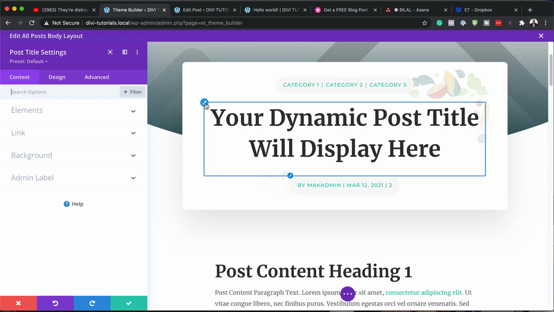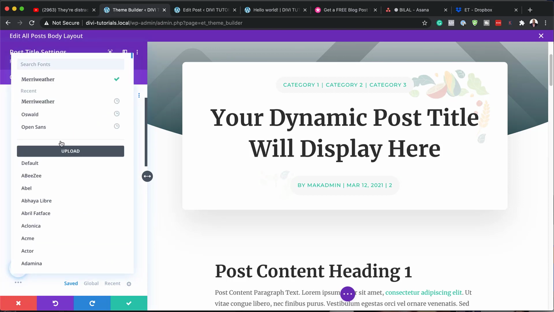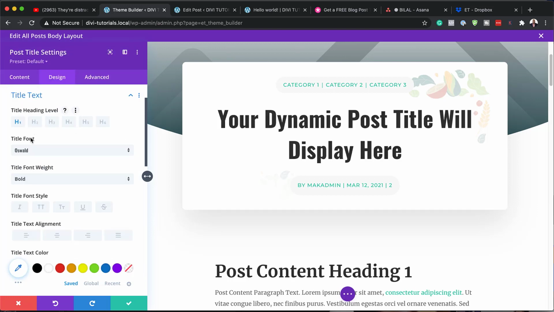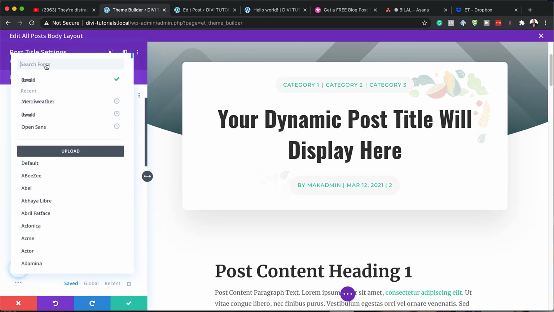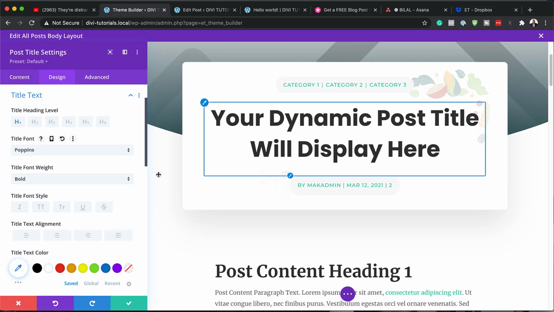Now, if you click here on this paintbrush tool, this is going to take you to the heading. So this is the font we have. So let's say you have a totally different font on your site. You can change it here and perhaps change it to Oswald. Or if you want to use one of my favorite fonts, it's called Poppins. Let's search for it. And here we go. So that's Poppins right there.